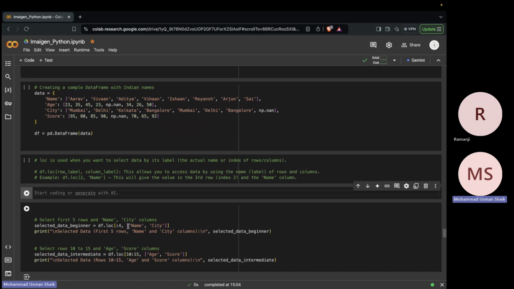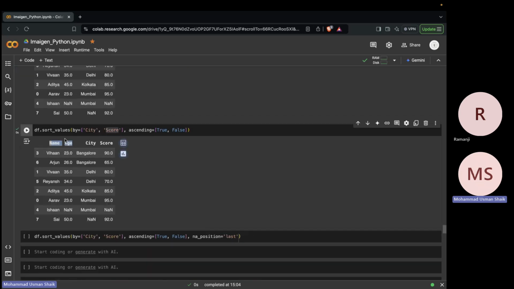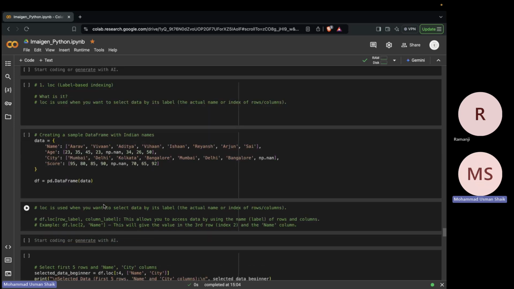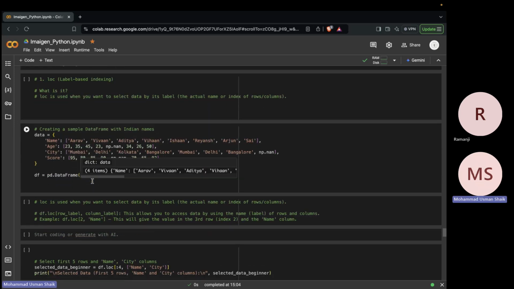So what's the label name? The label name is nothing but the column name. These names: name, age, city, and score. These are names, right? Based on these names, which can be called labels as well. So based on column names.